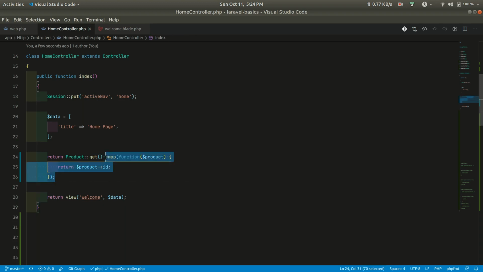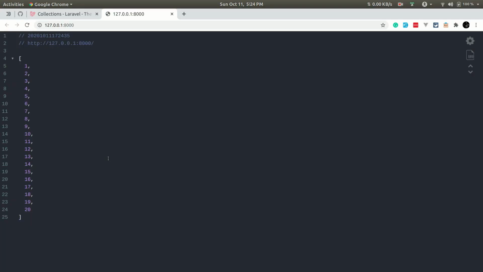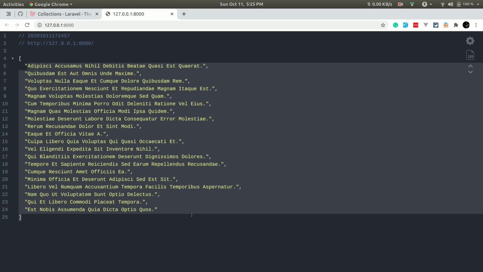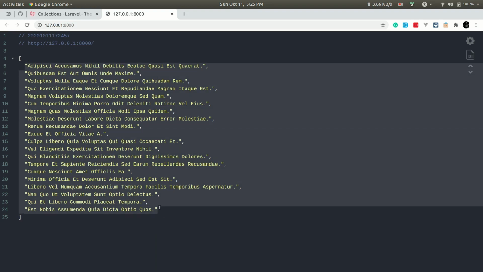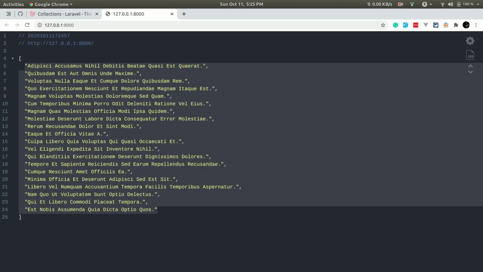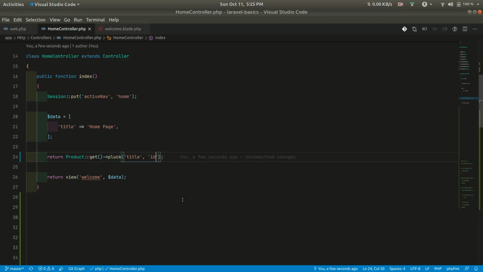So let's say we only want title, what we can do is pluck title. And if we refresh the page, the result is the same, we will only be getting the title. Now let's say we want the IDs of these products as the key and the values as the titles. So what we can do is pass the second parameter here, and if I pass the ID, then all the IDs will be the keys and the values will be the titles. So this pluck method is really useful and really handy.